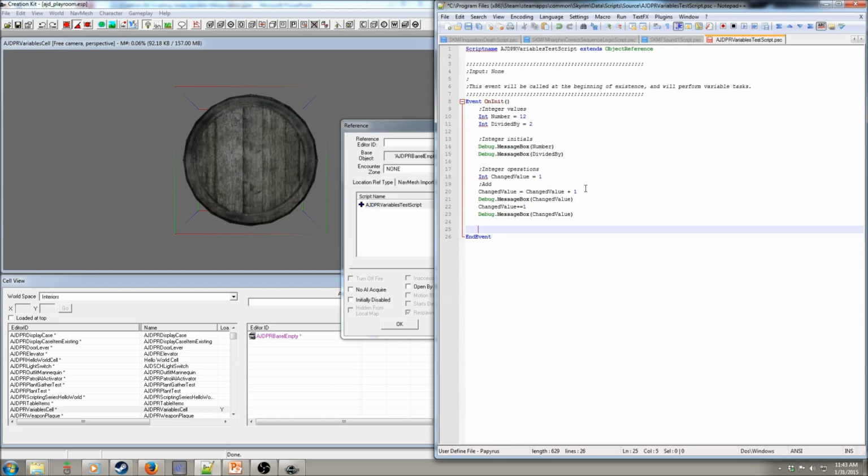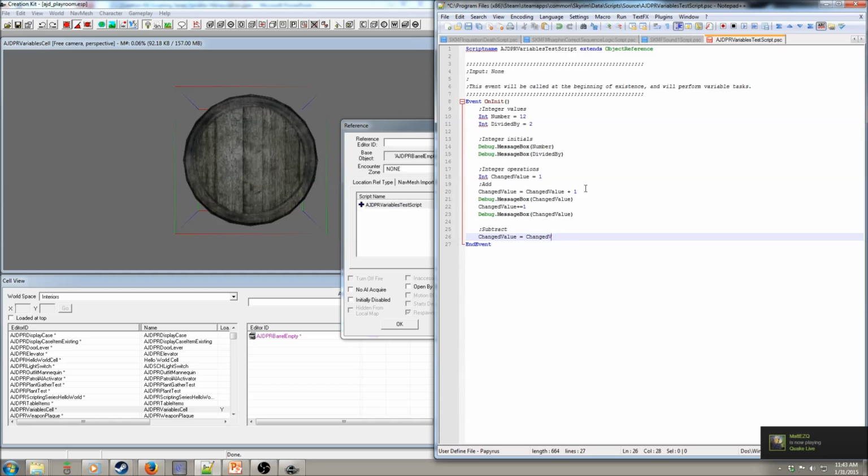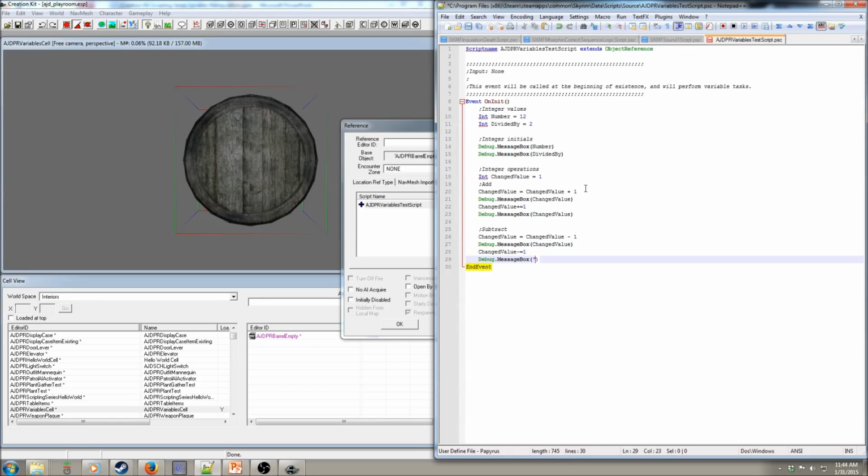Okay, so that's adding. Let's subtract. Changed value equals changed value minus 1. And so you can see the same effects. Minus equals 1. Changed value. Okay. Now let's go over multiplication here.